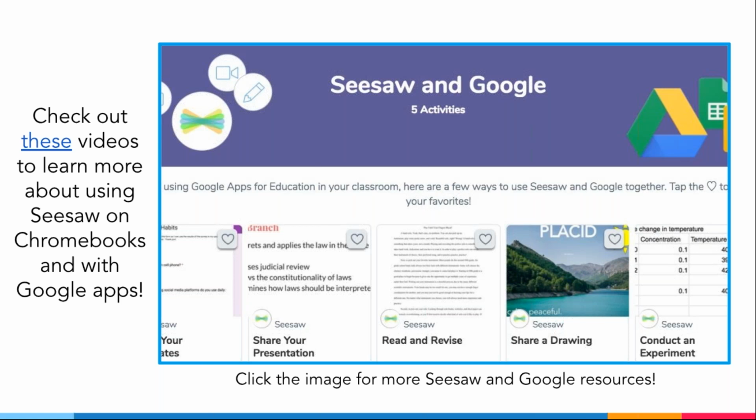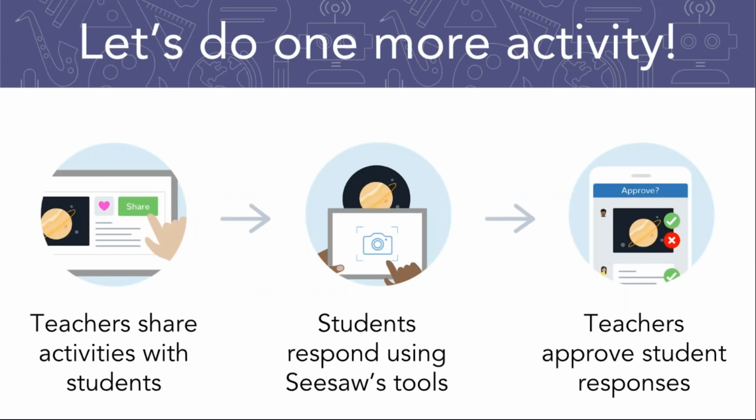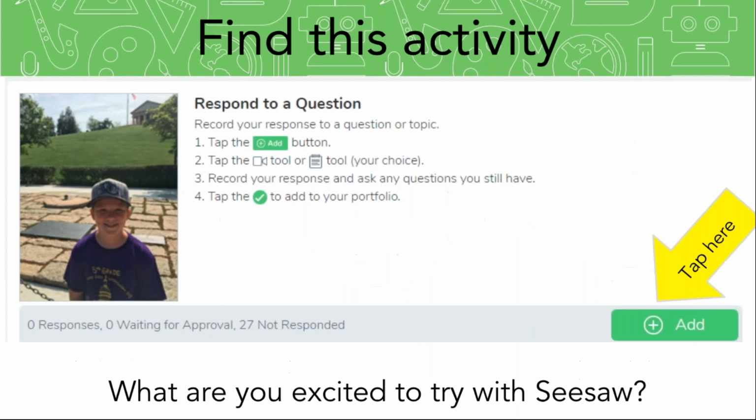So, Seesaw and Google, there are videos here that can help you learn more about using Seesaw with Google Apps and on Chromebooks, and so lots of fabulous resources for you that you can check out on your own.